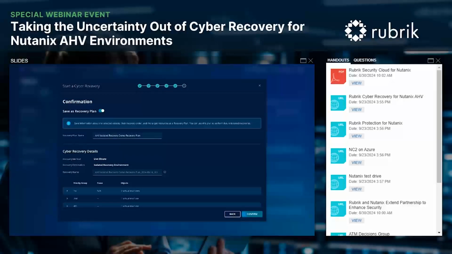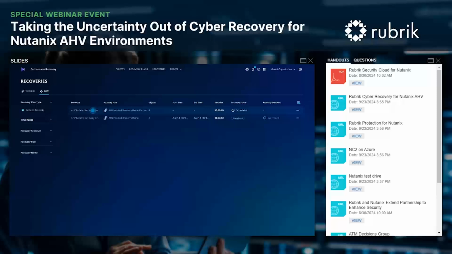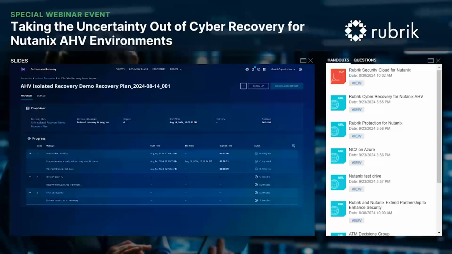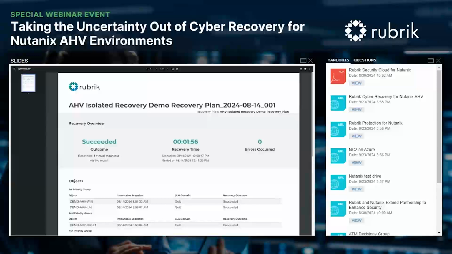Click Confirm. Here, we can monitor the recovery of the cyber recovery plan. By expanding the details, we can see the various steps being taken, like preparing for recovery, setting up resources, pinning the snapshots to lock the data, and more. Once the recovery is complete, you can download a report from the top right corner. This will generate a PDF for each recovery plan that's been executed.